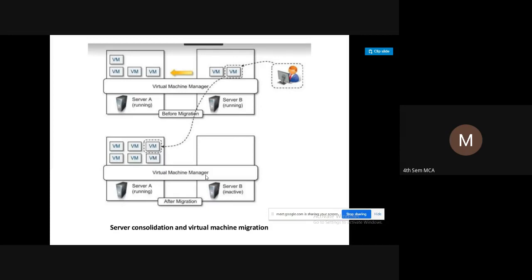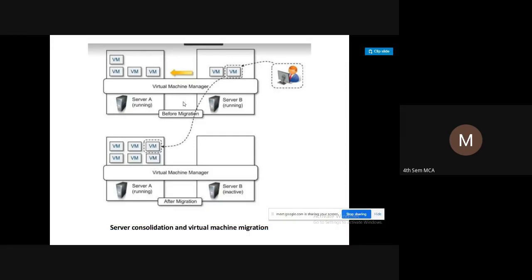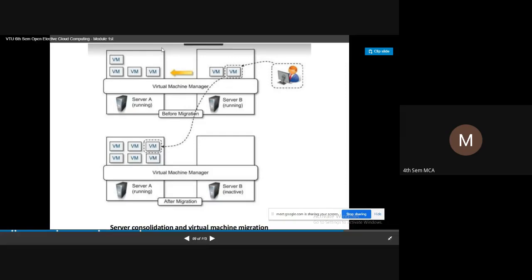And in server consolidation, the biggest advantage is live migration of virtual machines. So what is live migration of virtual machines? That means when you have two server machines, server A and B, which are linked together, upon both those servers we have installed VMM. Now here server A contains 4 VMs and server B contains 2 VMs. Now we want to migrate these two from server B to server A. Assume that these two VMs are running some applications.